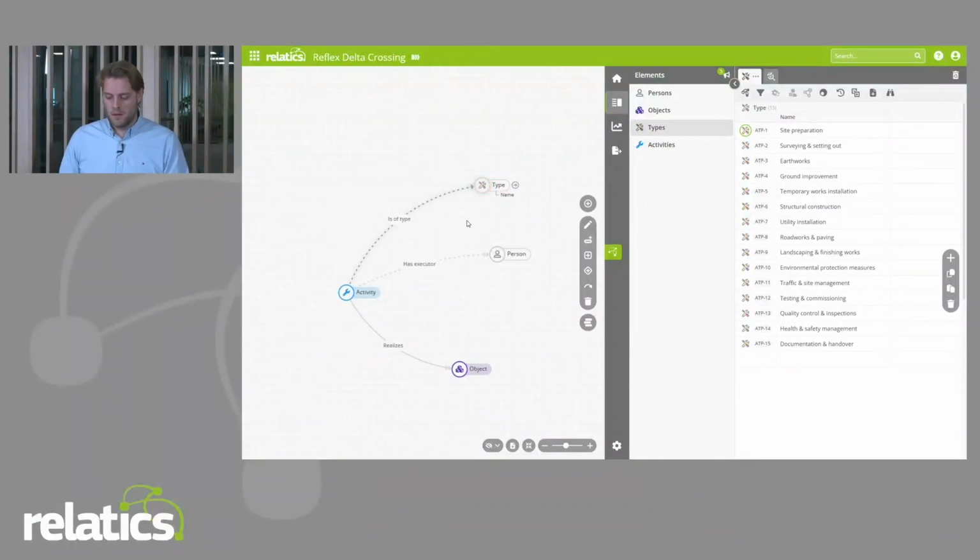And once that's done, the element will be a reference type element, clearly indicated again by the visual identification. So the icon is now gray instead of colored, and we can see that the relation is a dotted line instead of that full line for project elements.